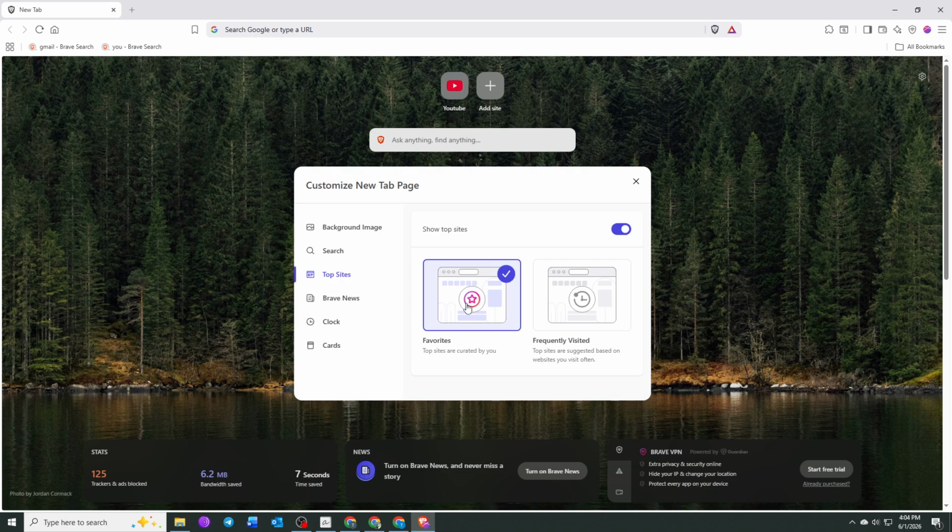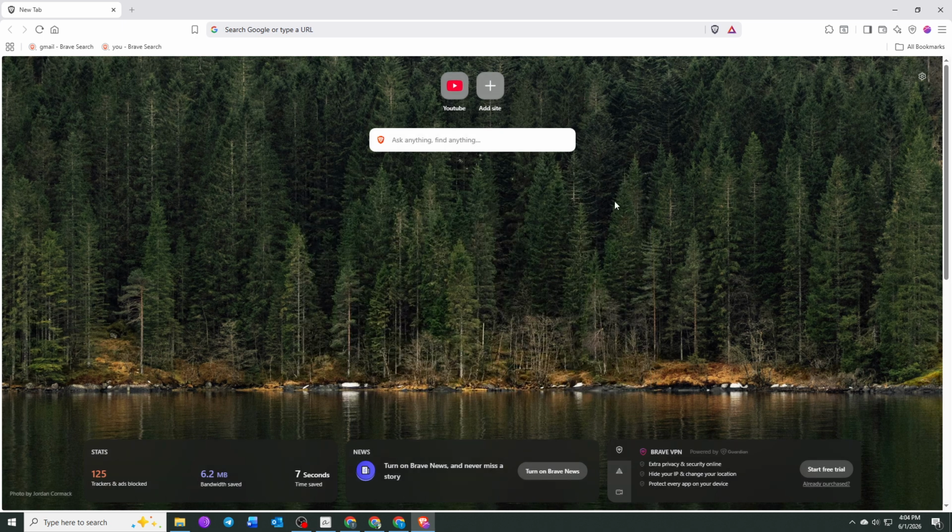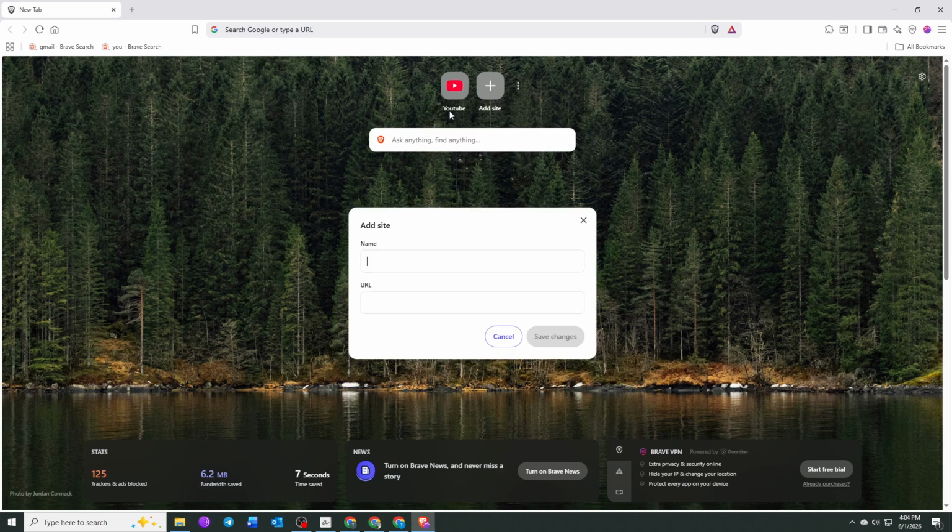Once you've selected Favorites, you can close the Settings panel. The necessary configuration has already been applied, and you're now ready to add your own custom shortcut. Next, return to the main browser window and locate the menu icon near the top area of the page. Click on the three-dot menu to reveal additional options. From the menu that appears, select Add Site. This feature allows you to manually create a shortcut for any website you'd like to access quickly.